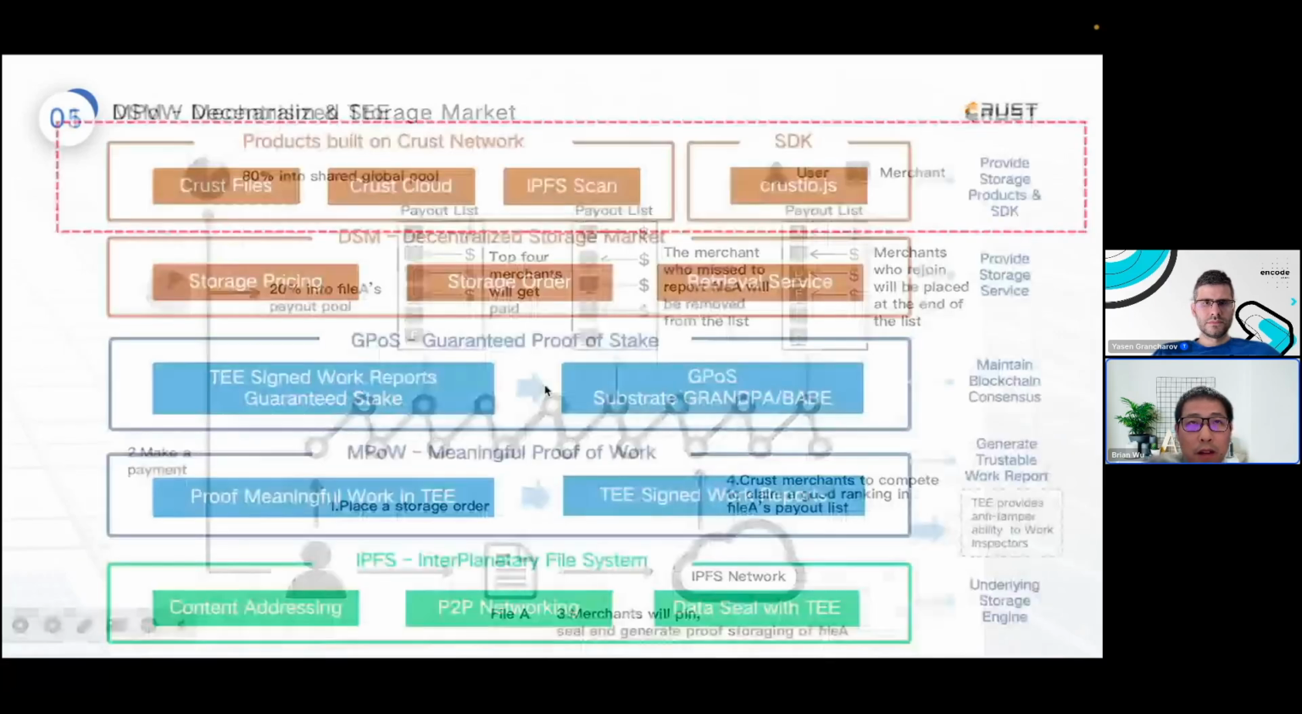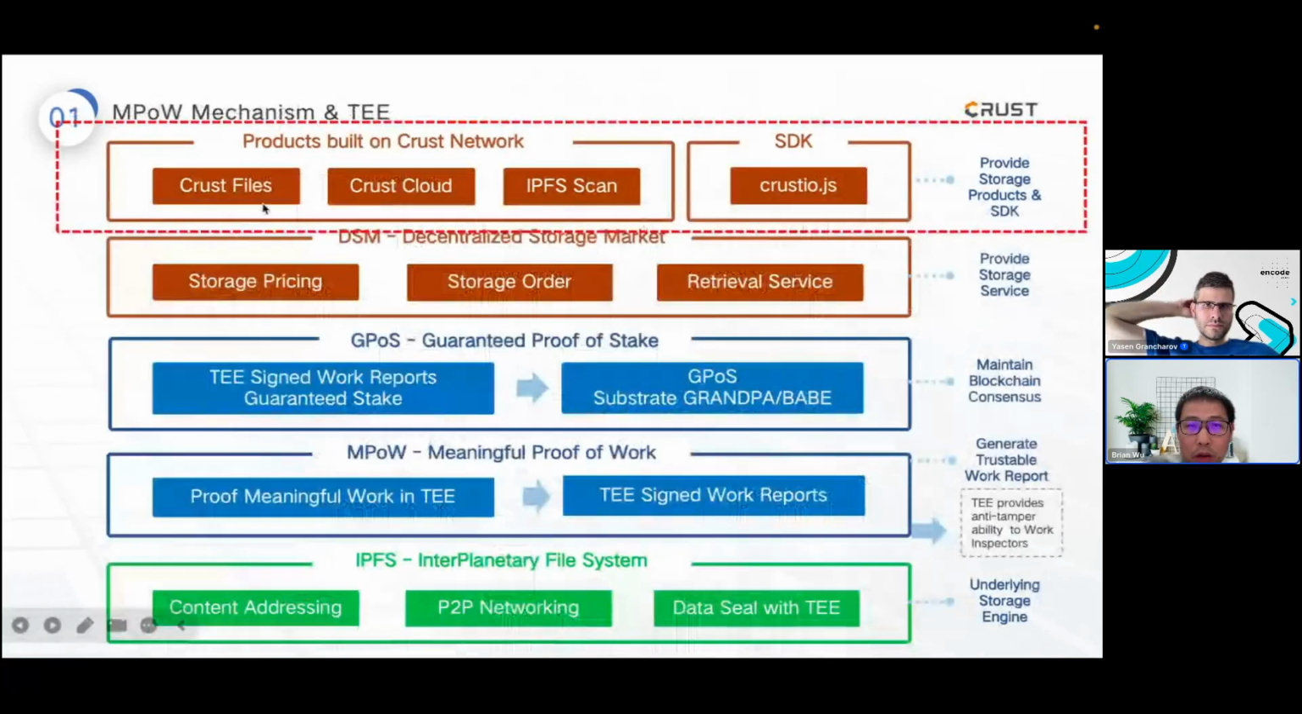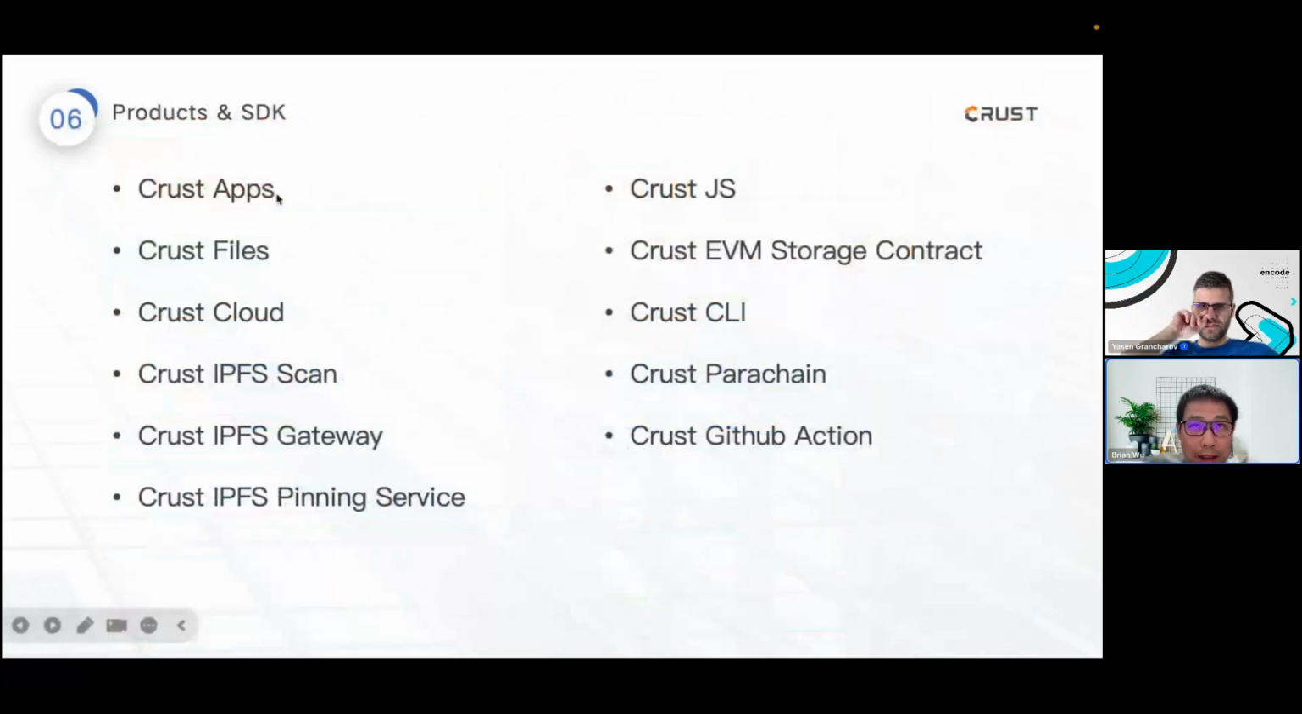The top layer is the products and SDK built on the Crust network. This is a list of products and SDK. We'll go through this in detail in the next two chapters.